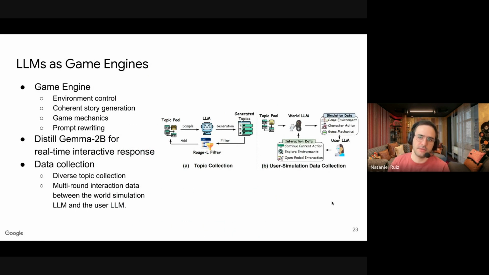Yeah, so let me talk a little bit. Actually, we're going a little bit slow, so I'll try to hurry up a little bit as we finish this. But let's talk about LLMs as game engines.